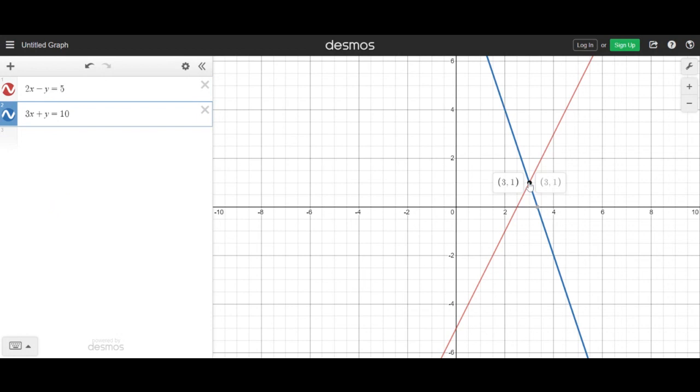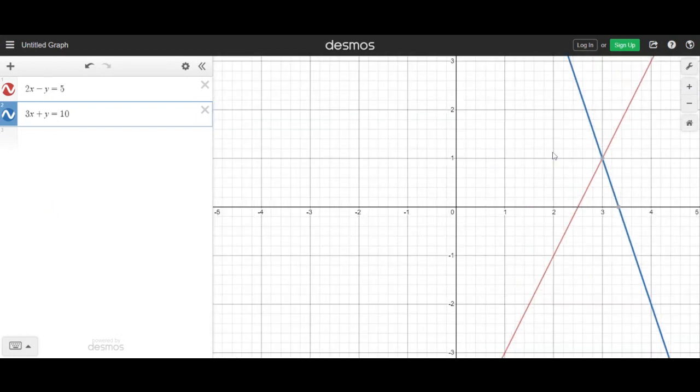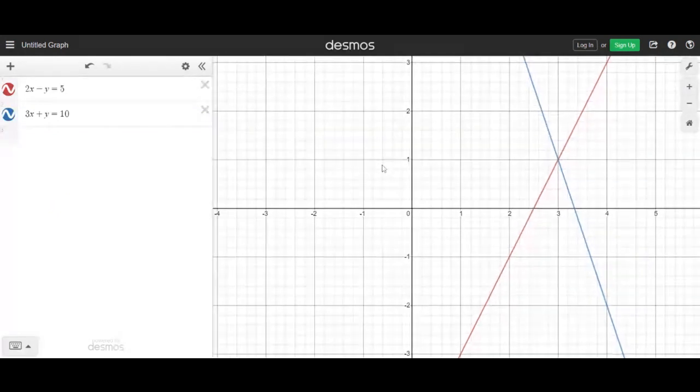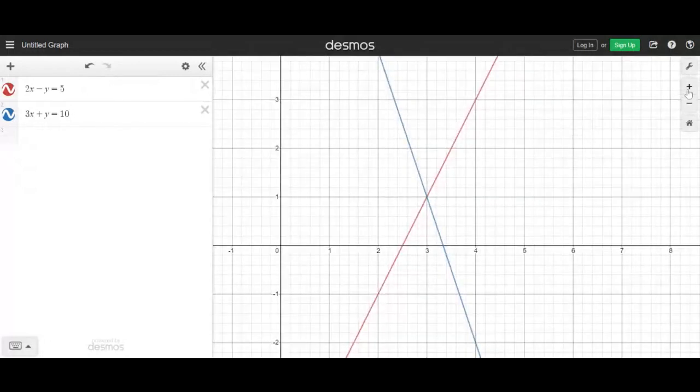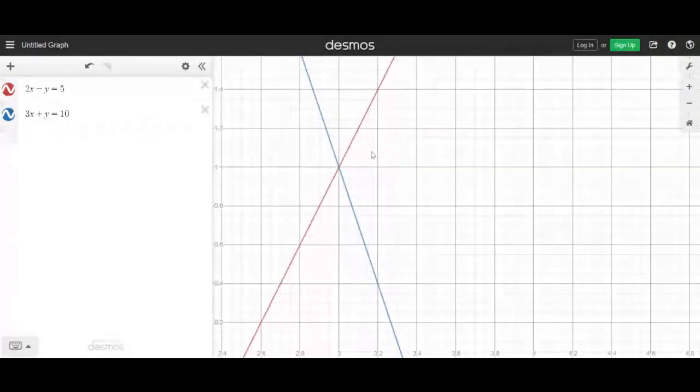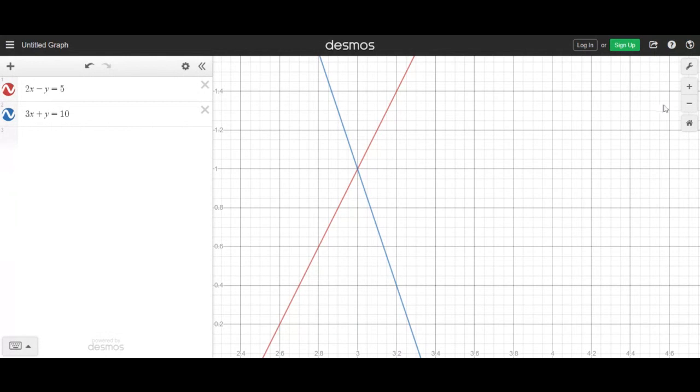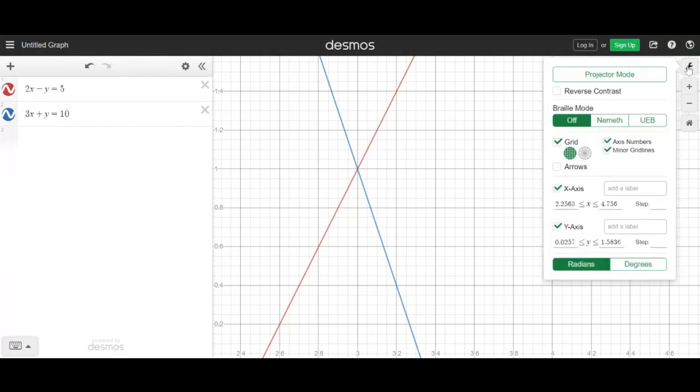Excuse me, get back to that. You could also zoom in by pressing the plus icon up here. See, zoom. You can also click and hold and drag like I'm doing here, and then you could zoom in. You can also click on the wrench icon here, and you can see you could change the interval for the x-axis. You know where your viewing window is. Same thing for the y-axis.